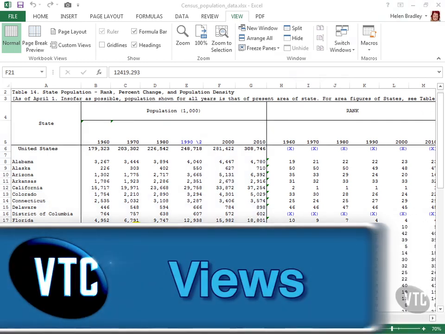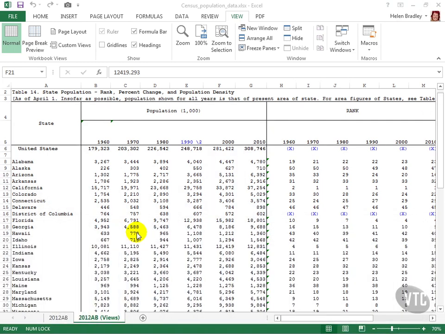There are some situations where you may want to alter the way your worksheet is arranged, and views can help. We've returned here to the census population data. Let's consider the situation where you want to see the data for just the last 2 census periods. In this situation, you don't want to see all the data for the earlier periods.